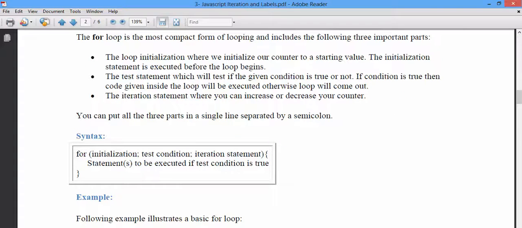We have the for loops. For loops is the most compact form of looping, and it includes 3 important parts. The loop initialization, where we initialize our counter to a starting value. The initialization statement is executed before the loop begins. The test statement, which we test if the given condition is true or not. If the condition is true, then code given inside the loop will be executed, otherwise the loop will come out. The iteration statement, where you can increase or decrease the counter.